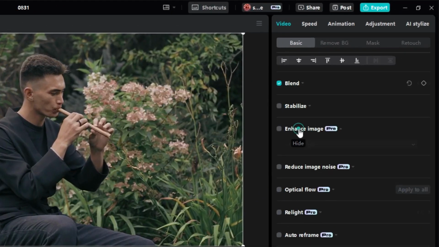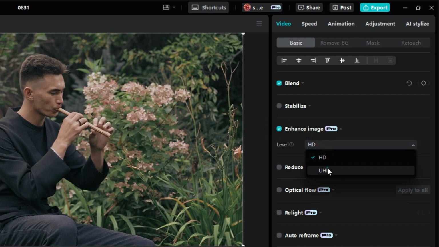First, under Video Basics, you'll find Enhance Image. When you click on it, it will start enhancing the image, and you can even enhance it to HD or Full HD.